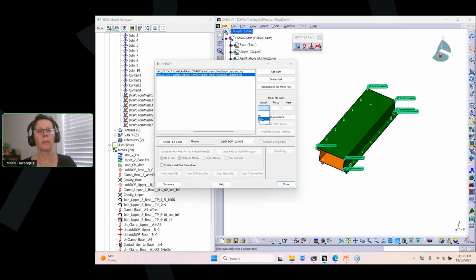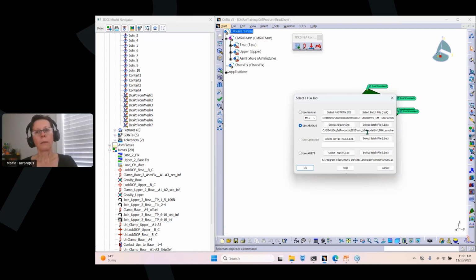I'm going to add the units just like before to unlock these buttons. See, when I add the mesh, it unlocks the mesh matrix. So let's say I want to generate the mesh matrix and the stiffness matrix. I'm going to call Abaqus Solver, and it works for all the other software, not just for Abaqus.